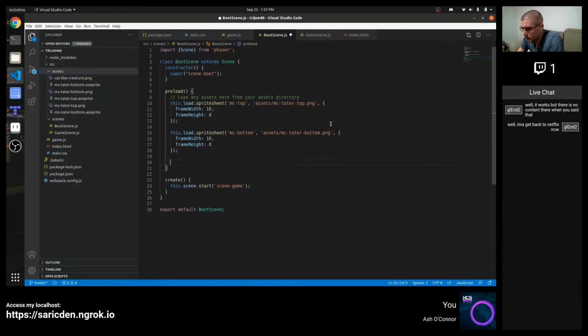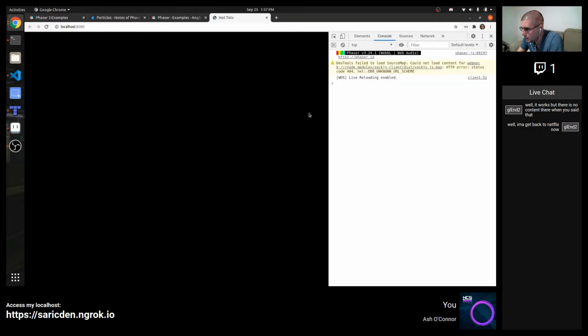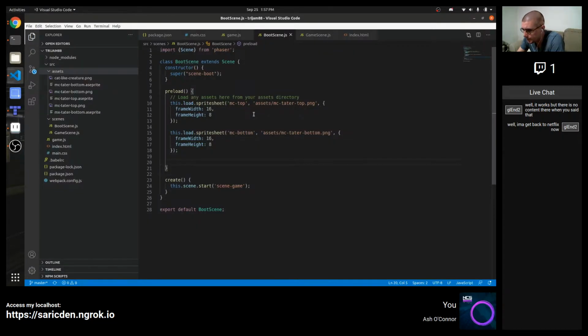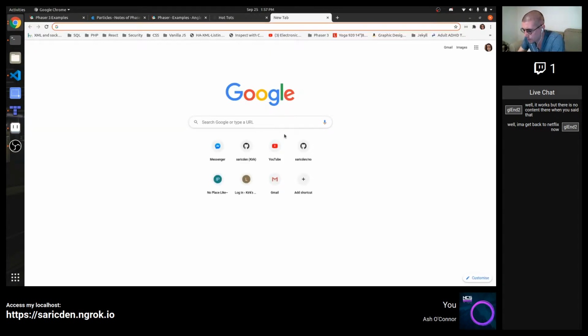Okay, so we got both our sprite sheets loaded in. Let's make sure it works. Cool, no errors. Now we need to create some animations. For that, I'm going to reference some source code.